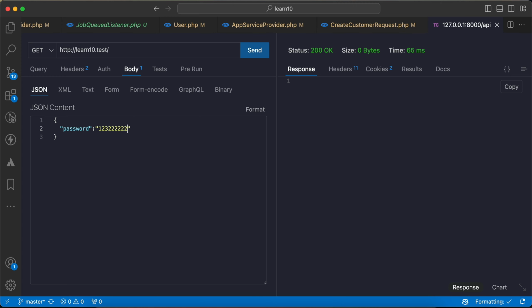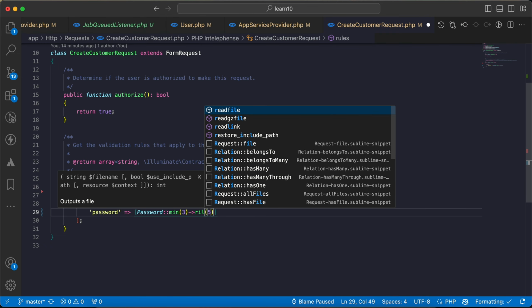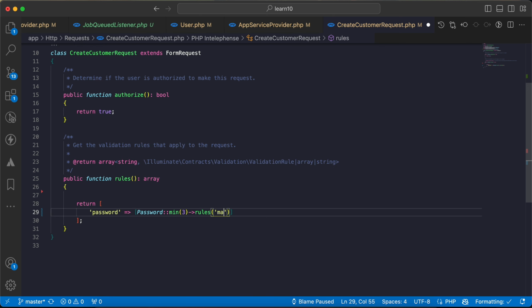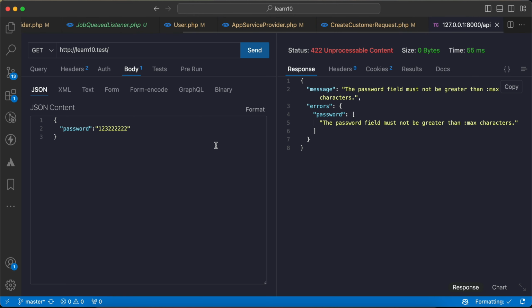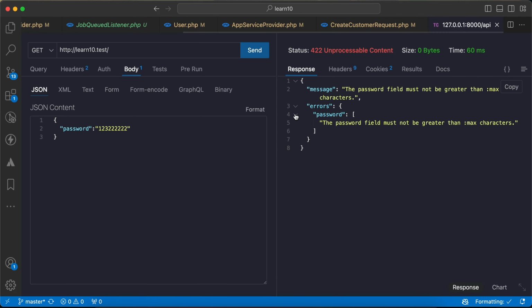If I exceed 5, at most it must be 5, but I think there is a bug here related to this method. Let's try with the old syntax, rules max 5, go back and check again. With the old one it works, but I think there is a bug with this new syntax max. Here let's set it to 5 again. It will be fixed, I think, later, developers.